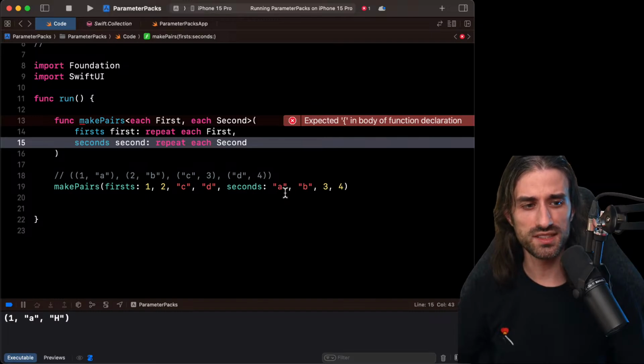For now, these two argument lists can take an arbitrary number of arguments, and the argument lists don't need to be of the same size. Of course, for make pairs, they will need to be of the same size, but for now, the constraint that they must be of the same size has not been defined.